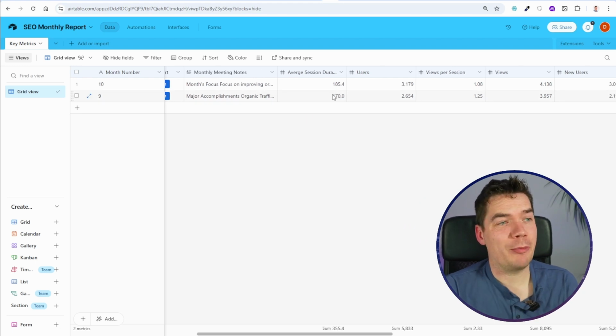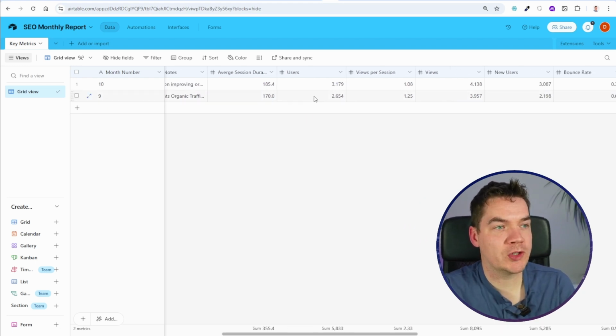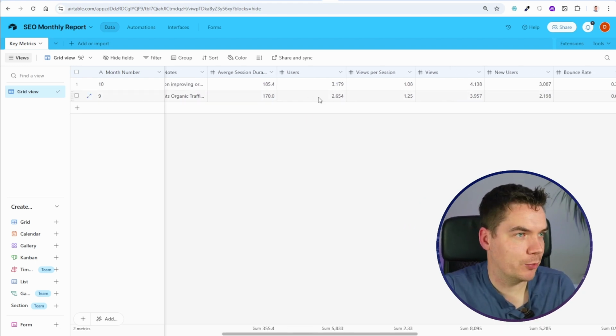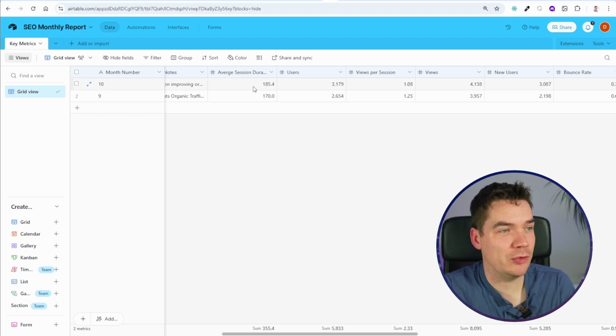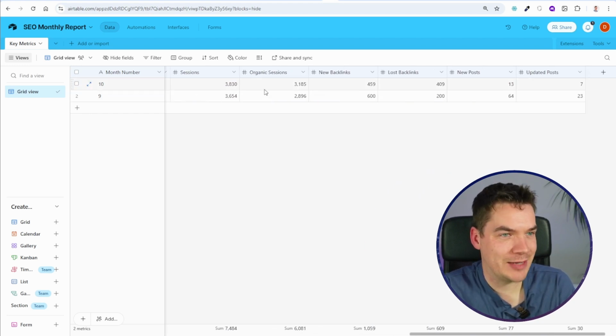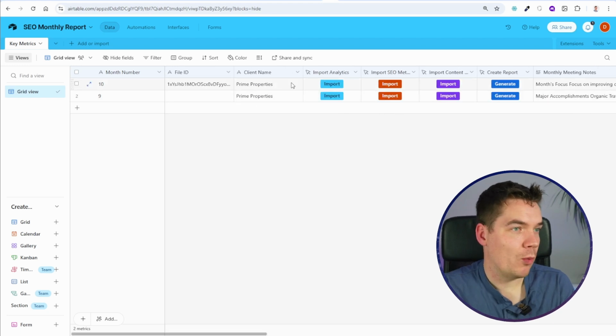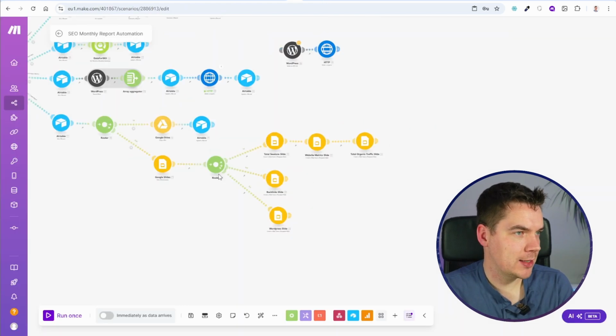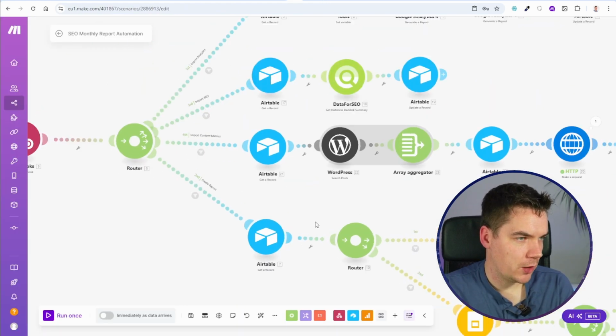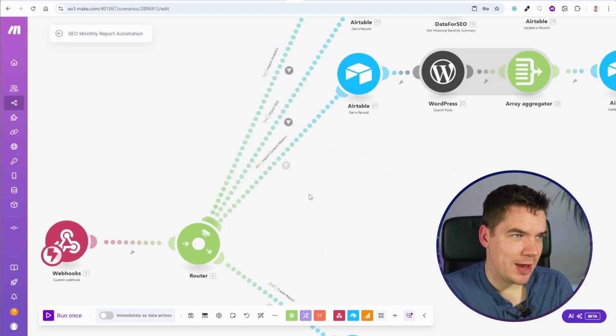Then I've just fabricated some metrics just to show some progress within the executive summary. So let's just say views are up, but backlinks have taken a step back, and the amount of on-page content has reduced as well. So what we're going to do is go back into Make, and we now need to create another flow. These are all the import metrics flows.